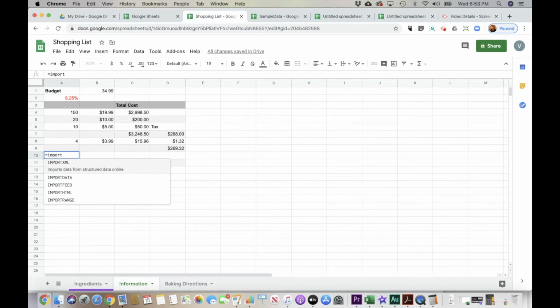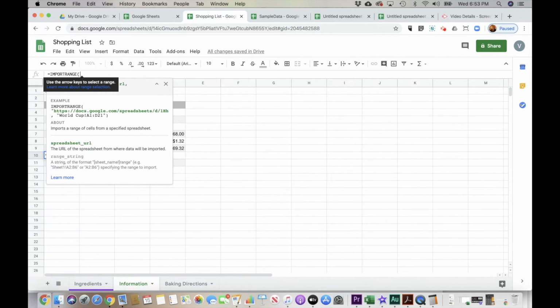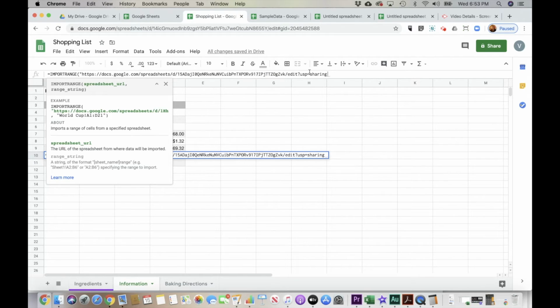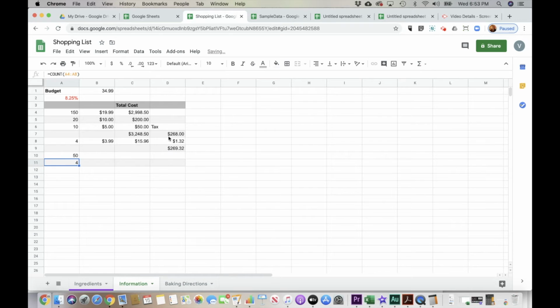Type in my equal sign, and then to call the function I'm looking for, I'll start typing import range. Once that comes up and you press enter, a parentheses appears, and then type quotation marks and paste your URL from the shared sheet that we just copied, comma, and then the cell number we want to reference in quotes again, end quote, and close parentheses. And now we see the value appearing.